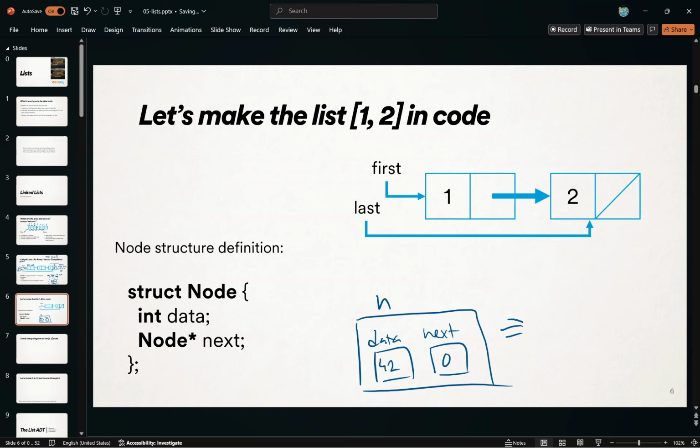I will be drawing that for linked lists like this. 42 for the data, and then I'll do a little slash to mean it's the end if it's a null pointer. So that's just shorthand. It's really just a struct where you got pieces you can go to. All right. So that's what it looks like.